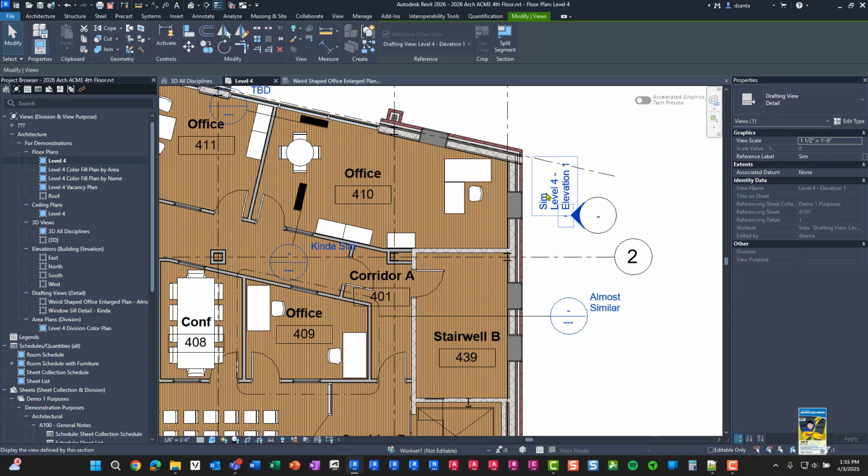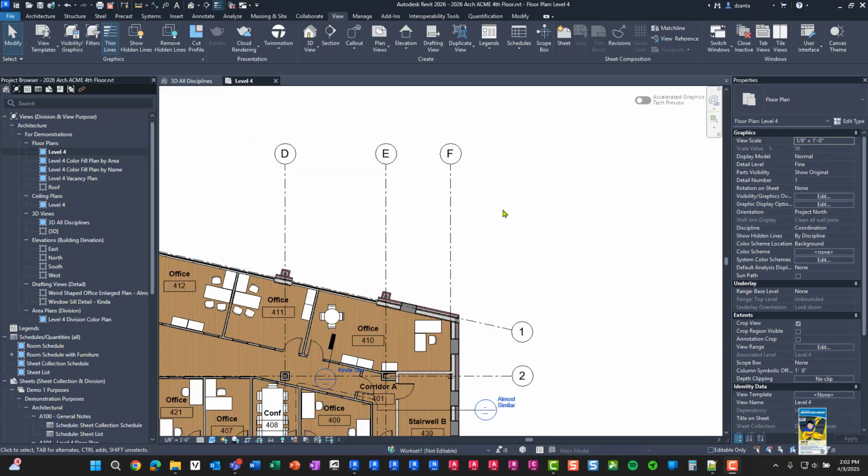And if I select that arrowhead, you can see here it says Reference Label again. So I can put in here whatever I want, and it will automatically update. One of the other new features in Revit 2026 that wasn't documented is the ability for you to create an elevation and attach it to a grid.